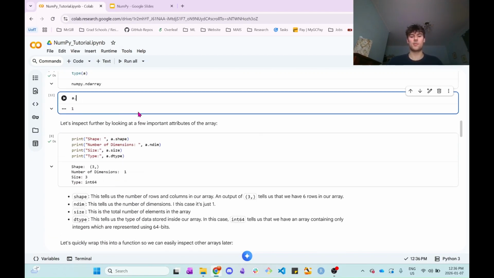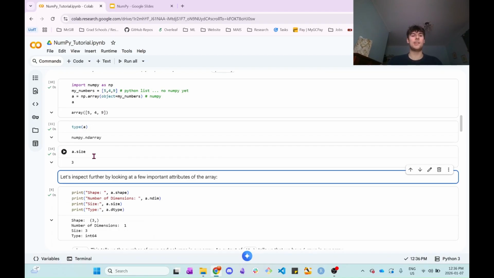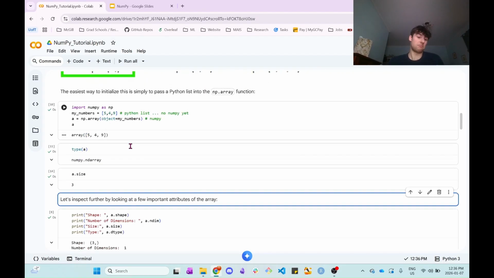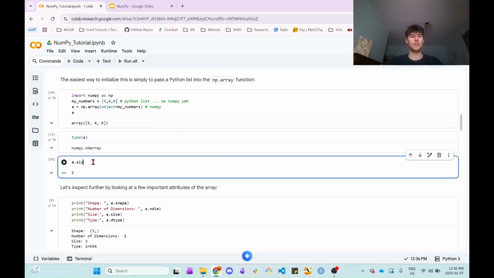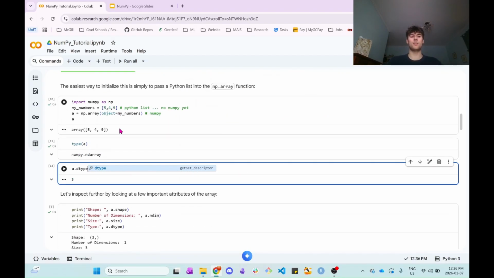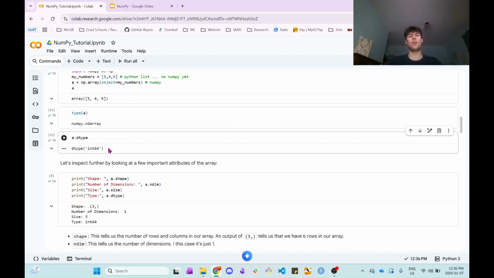Next is the size. Size is just the number of elements inside of the array. If I do a.size and print that, I see 3. Why 3? 1, 2, 3. Pretty simple. And finally, dtype. The dtype is the type of data stored inside of the array. In this case, we only have integers. If I run a.dtype, we see int64, which means it's a 64-bit integer.